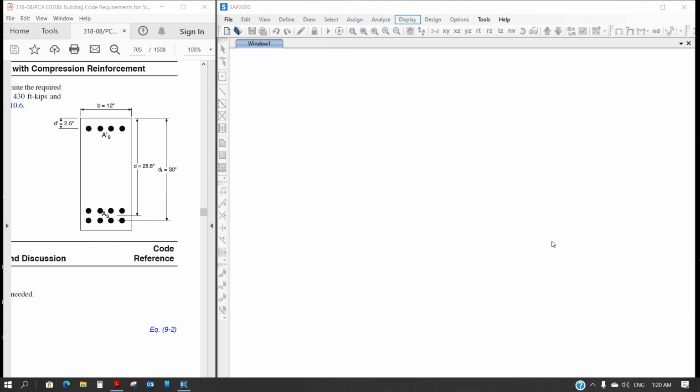In this video I am going to check the design of a doubly reinforced beam given in this PCA handbook of ACI 318-08 with SAP2000. The problem is something like this.